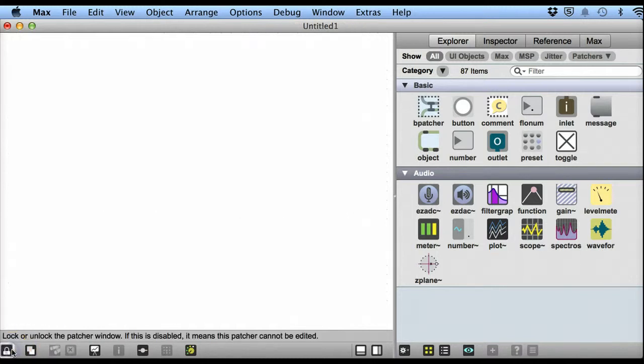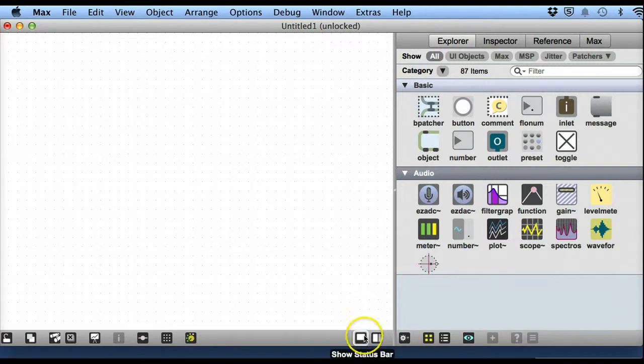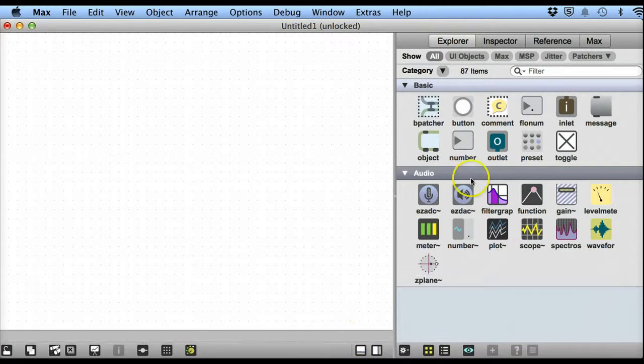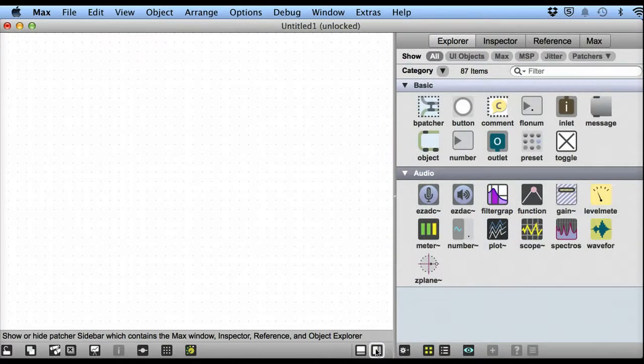So we can click on this to lock and unlock this section, and we've got various controls that way as well. If I want to remove this status bar, I can by clicking on there, and I can remove or display this one by clicking that bit there. So this basically just gives you access to what you actually want to see.